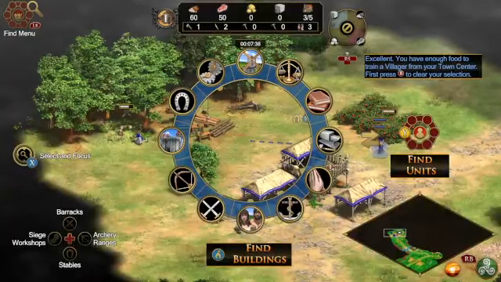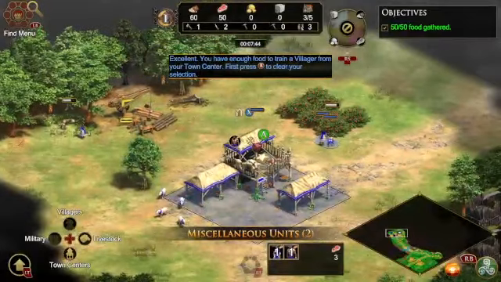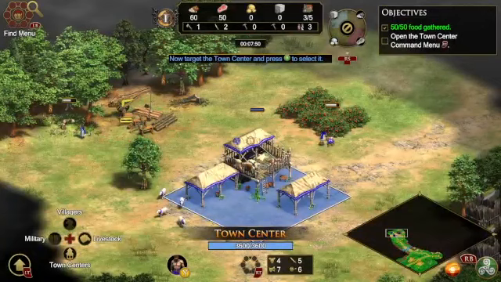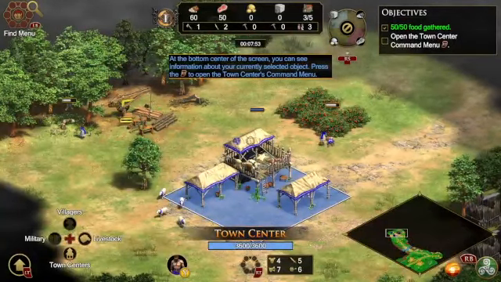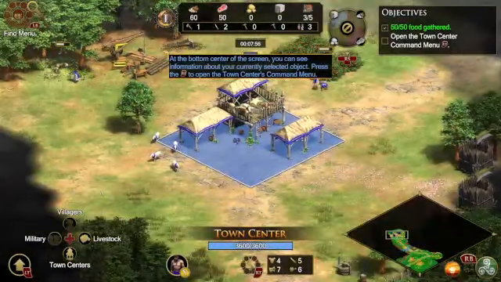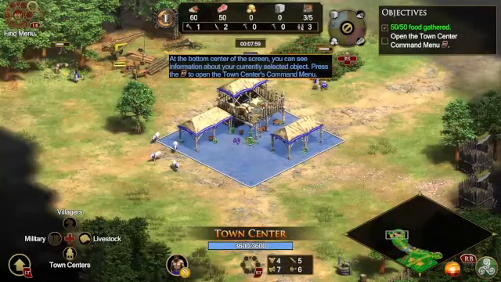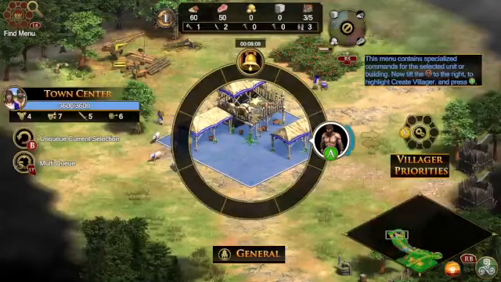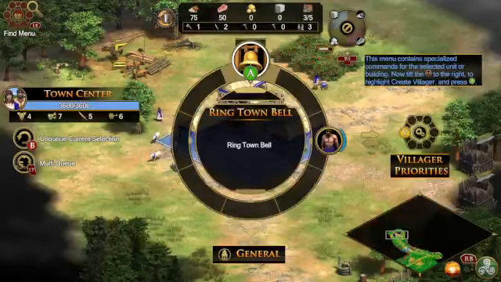Excellent. You have enough food to train a villager from your town center. First, press B to clear your selection. Now target the town center and press A to select it. At the bottom center of the screen, you can see information about your currently selected object. Press the right trigger to open the town center's command menu. This menu contains specialized commands for the selected unit or building.